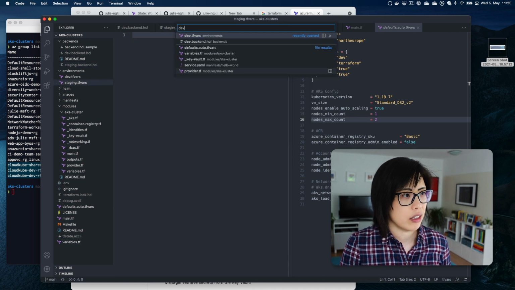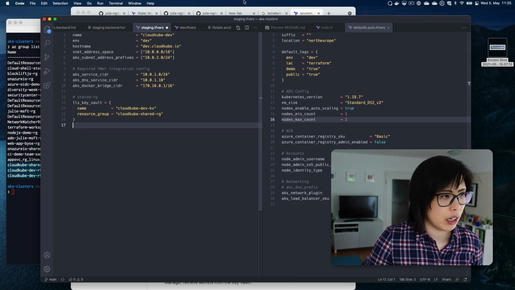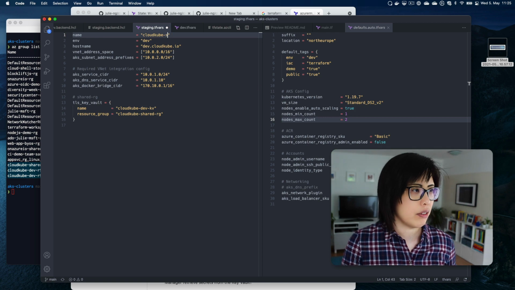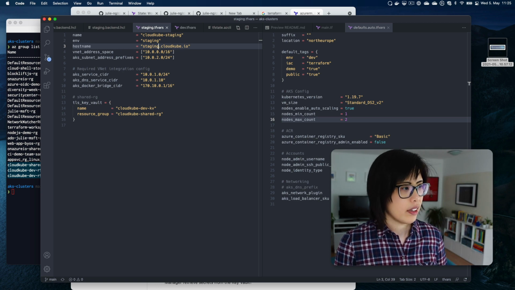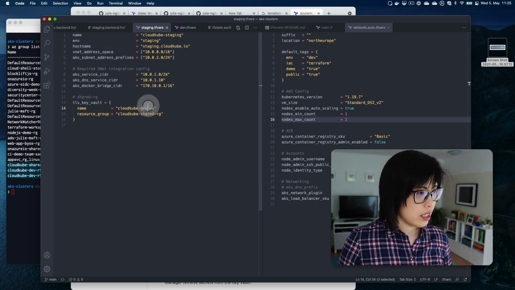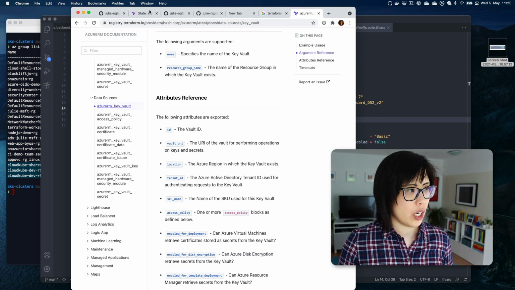Okay, that is empty, so let me grab the dev TFRs and lovely copy and paste. So I'm gonna call this staging. The environment name is staging, and I'm going to make this also staging. Let's see, the key vault name is actually also called staging. Let me just double check.